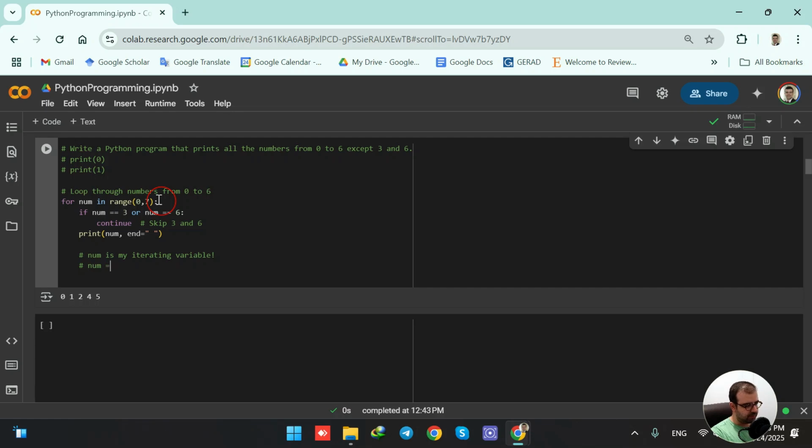First of all, num is going to take value 0 in the first iteration. When num equals 0, what happens is the following. It checks to see if num, which is 0, equals 3. No. Is it equal to 6? No, it's not equal, because this condition is not true. Therefore, this block of code, which is one part of the if condition, is not going to be executed, and then it is going to come here. Using the print function, we are going to print that num, which is 0, that we see here.